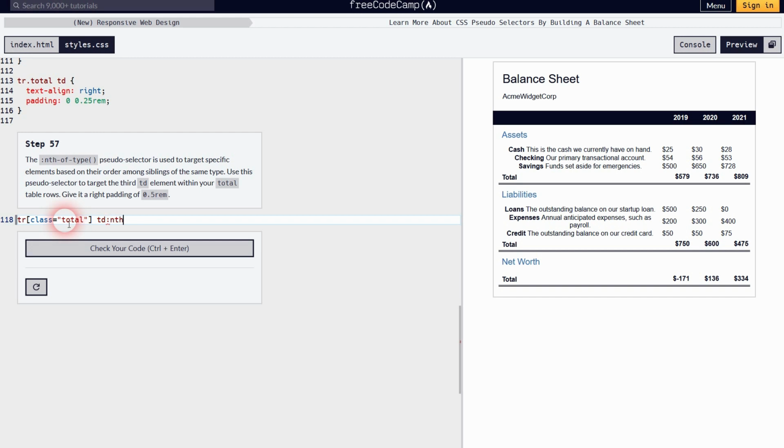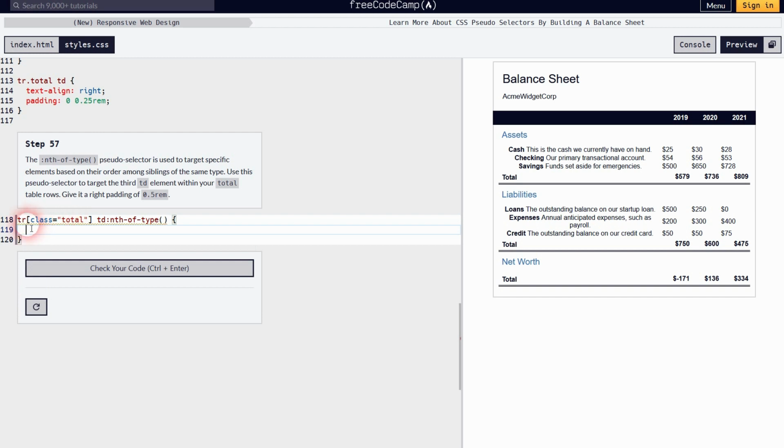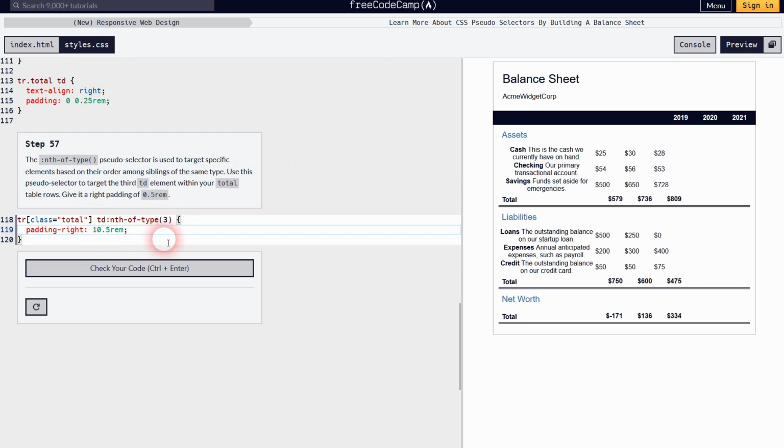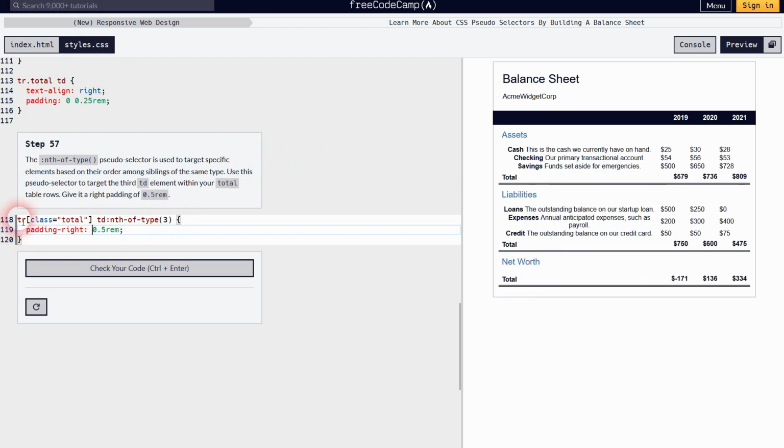And in this case we need a 3 inside of the parentheses, as we want to select a third of type td inside of the tr that have a class of total. Set the padding right to 0.5 rem. So you can see what that does. The selector was definitely written the right way, but let us go into the index and I'll show you what it is.